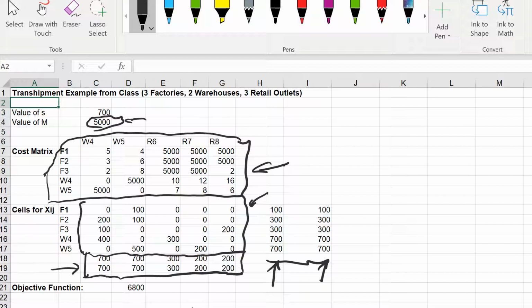And what's interesting is that we have 400 and 500 units being just stored in warehouse 4. That is, warehouse 4 is shipping it to itself because it costs 0 to do that. We also have 500 going from warehouse 5 to warehouse 5, and so that's also just sitting there. Okay, and then we have factory 1 sending all of its supply to warehouse 5, and then warehouse 5 is sending everything that it has to retail outlet 7.